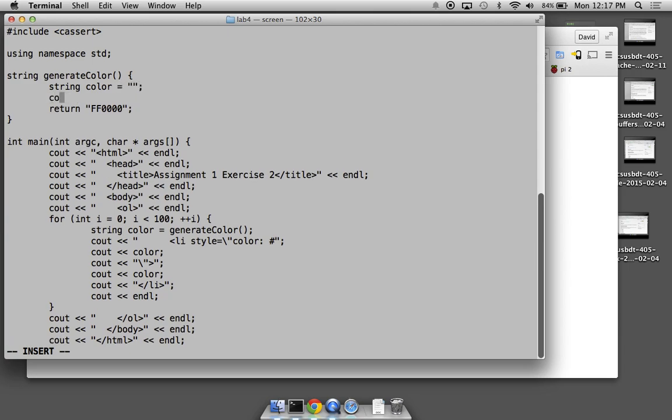And I don't remember exactly how we did this. Let's write another function, which is get a random digit, or generate random digit, and append that to this color variable. And return that. See that? Declare color, which is an empty string.